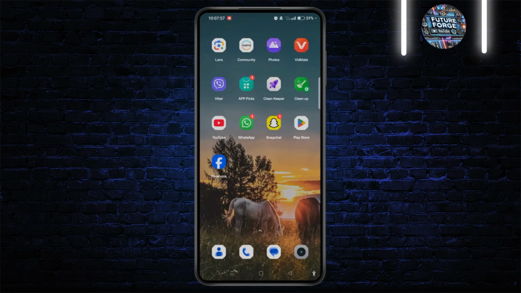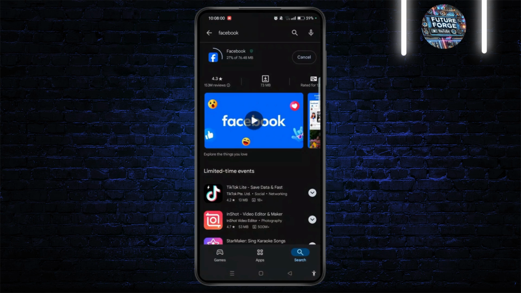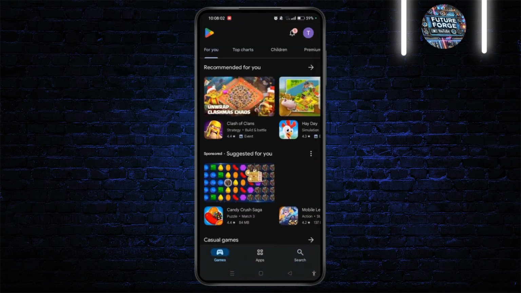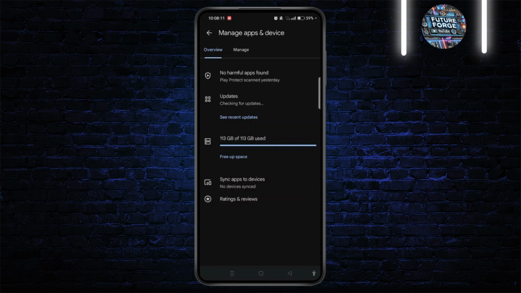First, launch the Play Store application on your device. Make sure that you log into your account. Head towards the profile at top right. Then simply navigate to Manage Apps and you will land on this Manage Apps and Device section, where you have to simply look for a tab that allows you to check for updates or perform scans.